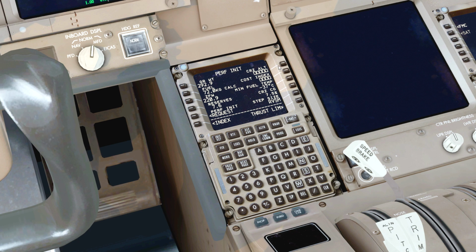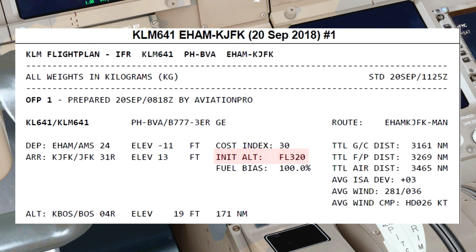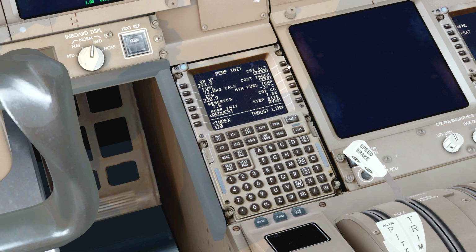Cruise altitude, just pick the first altitude in your flight plan. In this case, as you can see, the first altitude in the flight plan is flight level 320. If there are any step climbs further on, you can maybe watch my VATSIM Oceanic procedures tutorial, which will hopefully give you some more information regarding step climbs. But for now, just always enter the initial cruise altitude right here.